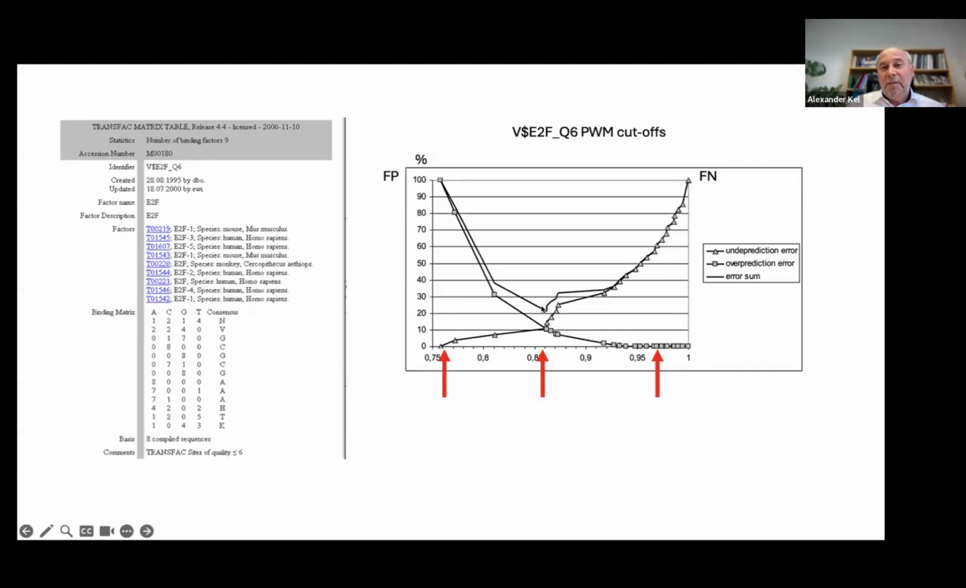And then if we sum up these two error rates, we can find a position somewhere here in between where the sum of these two errors is kind of minimum. So we call it the minimum of the sum.